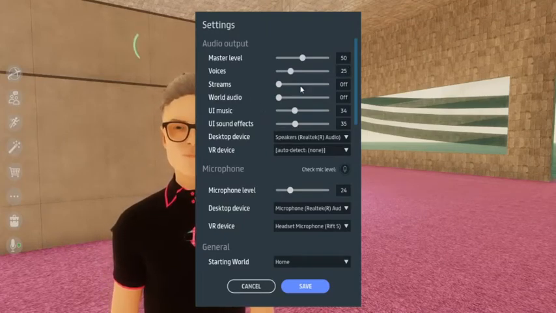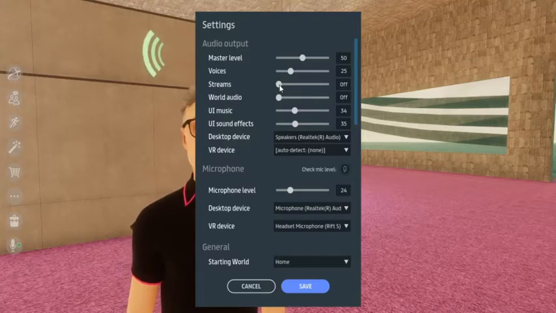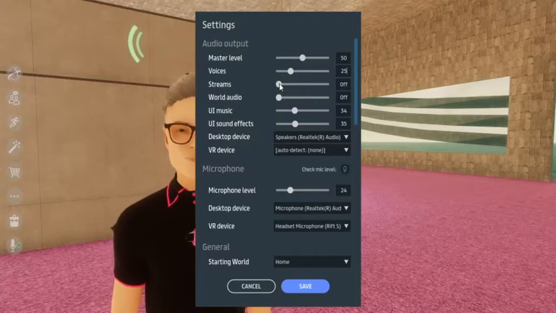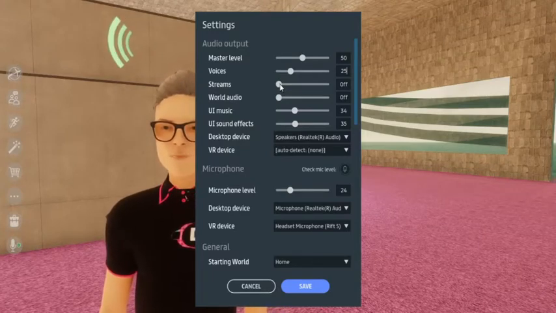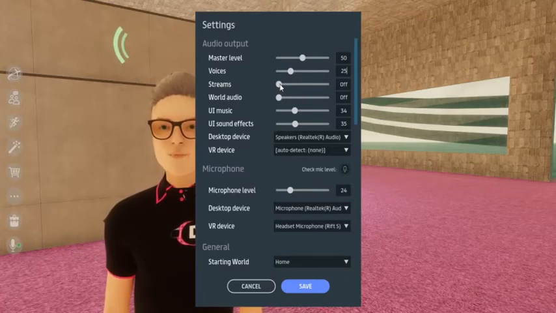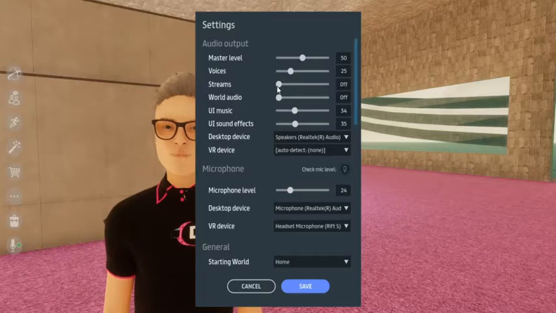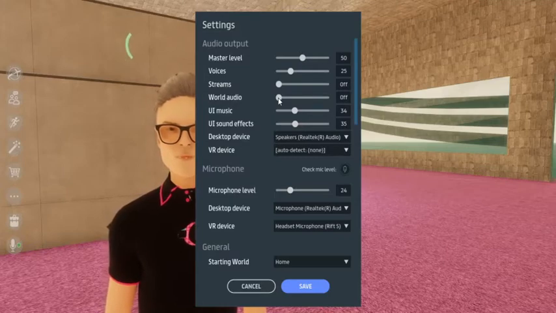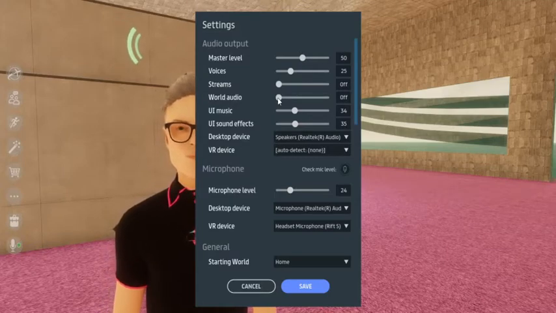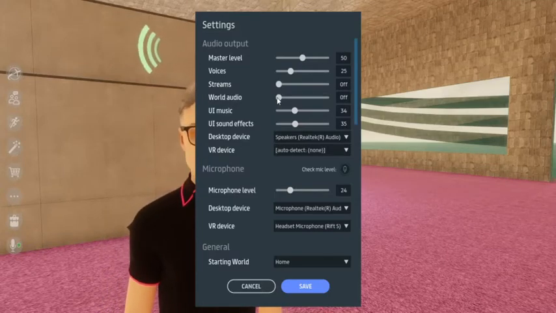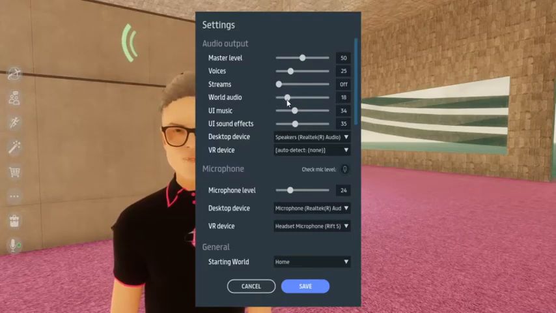The stream volume, this is the volume that plays across any media screens inside the platform. So if there's a video playing and you can't hear the audio on it, all you have to do is go into your settings and turn up the stream, and you'll be able to hear the video playing on the media screen. The world audio, this is basically all the sounds that have been programmed into the world, like maybe it's the wind blowing or maybe it's the city noise or whatever. That is the world audio.